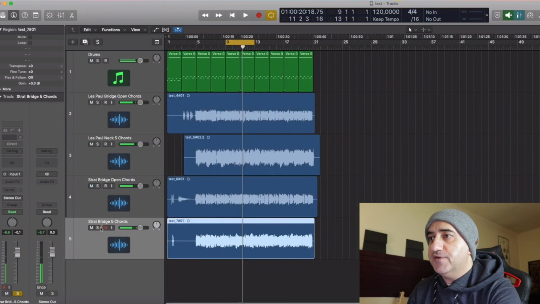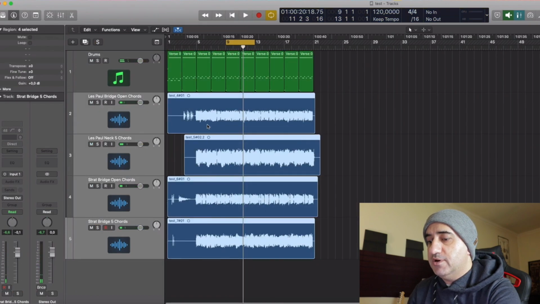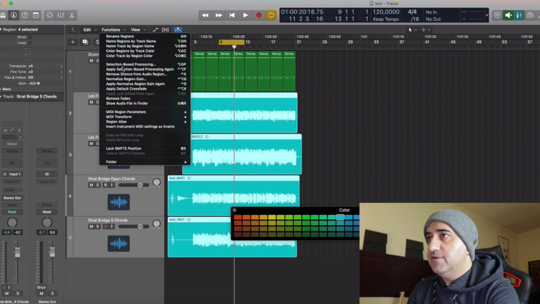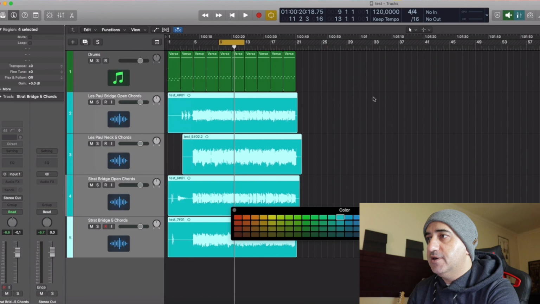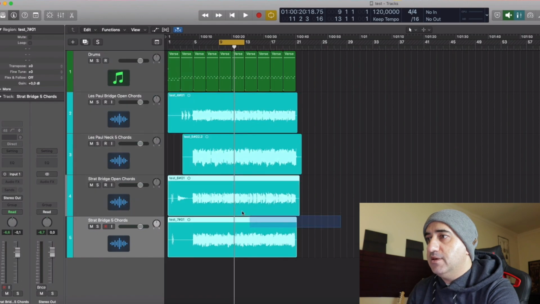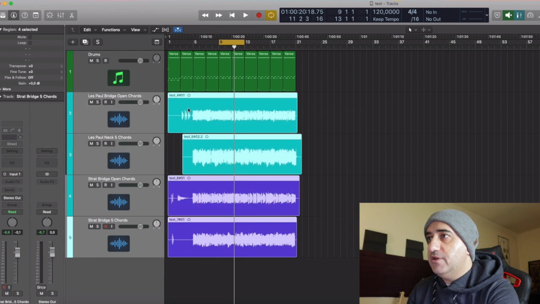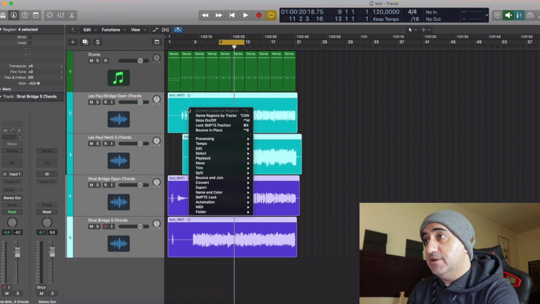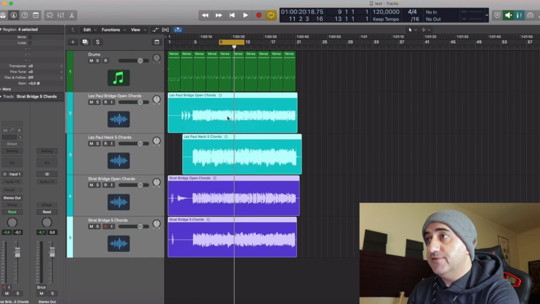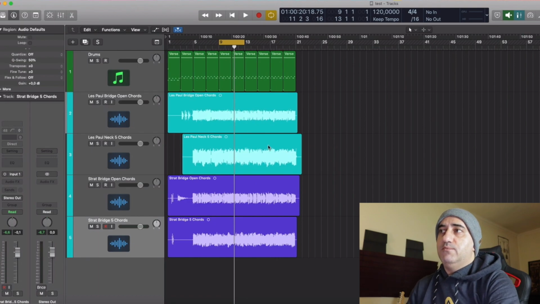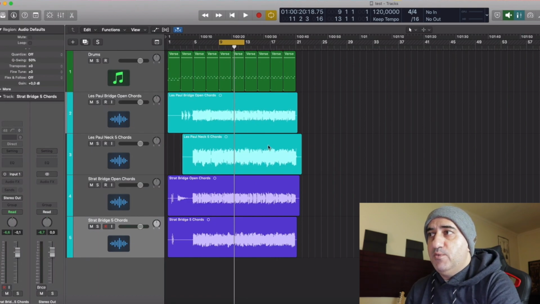So first things first, I'm going to select all these tracks and click Alt-C because I want to give them a different color. This is something from Logic. Probably these ones I'm going to give another color so I know what they mean. And then if you select all, right click, name region by tracks, they are already named by the track. What I like to do, and most of the time what's done, is you pan one guitar hard left and one hard right.